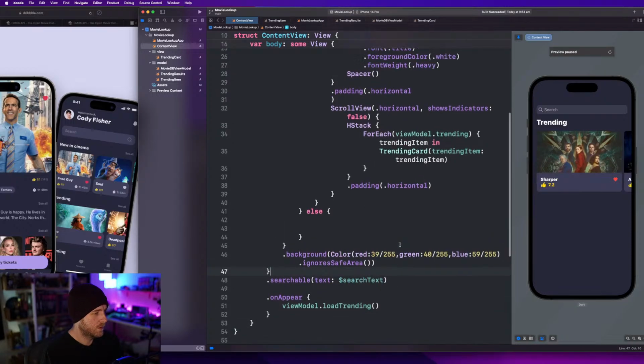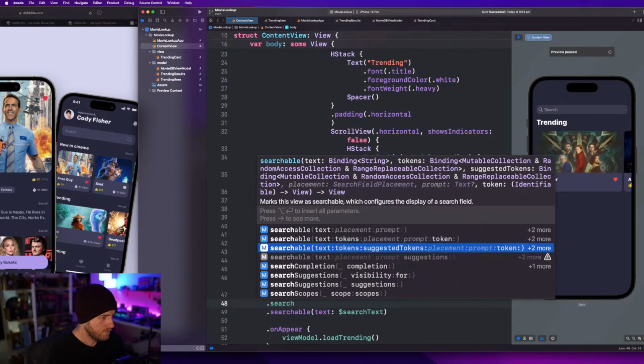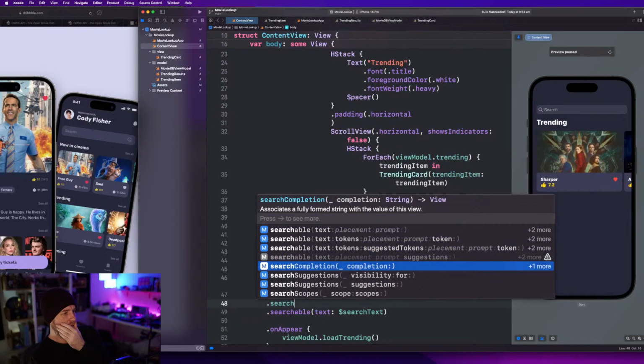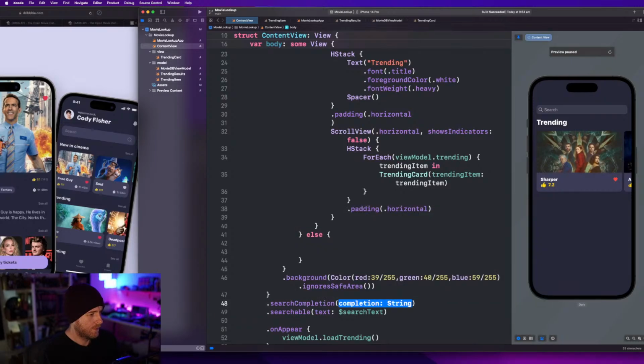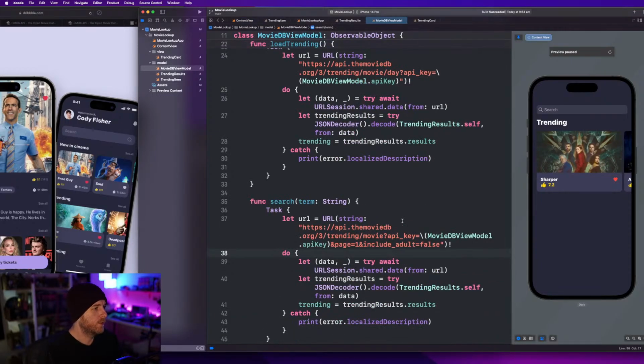searchable. I'm just wondering if there's a, can we use search complete associates fully formed string with the value of this view? Is this what we want? Oh, no. No, because there's no closure there. I might just have to do on change of, yeah, okay. I don't know what that is for.